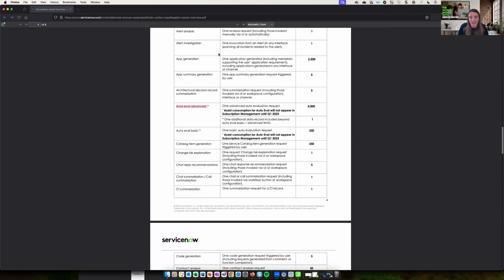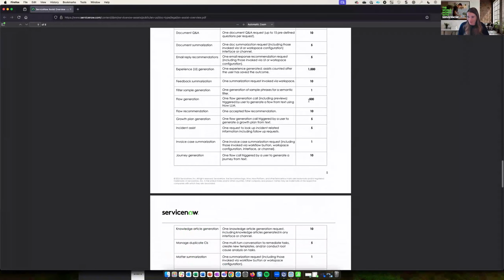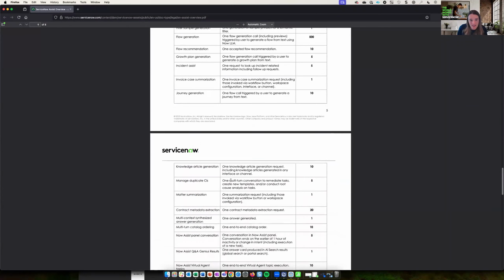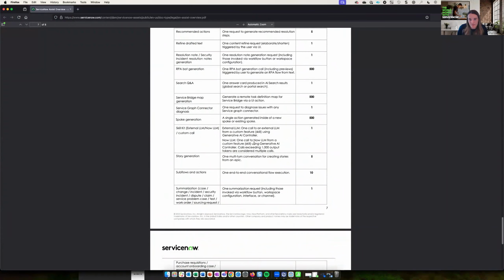Awesome. So this pricing guide should have all the numbers in terms of how many assists each item consumes. But then for analysis skill kit itself, it's just one call to an external LLM consumes one assist.